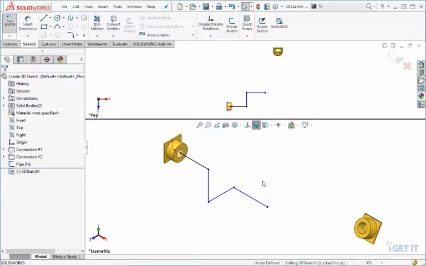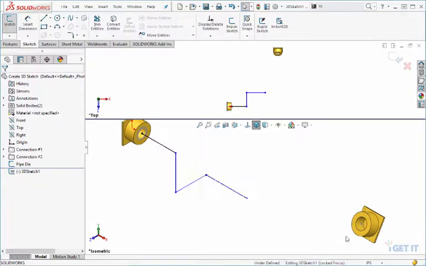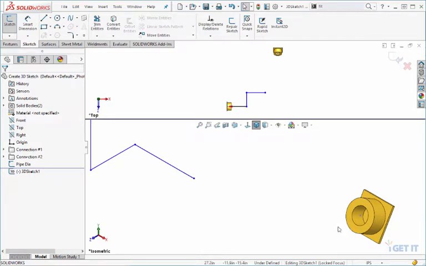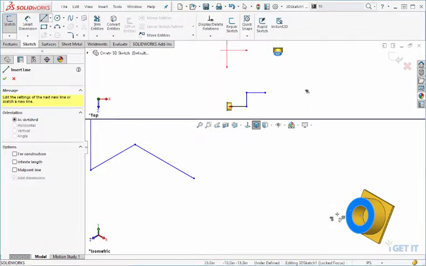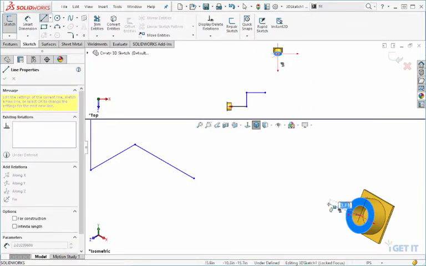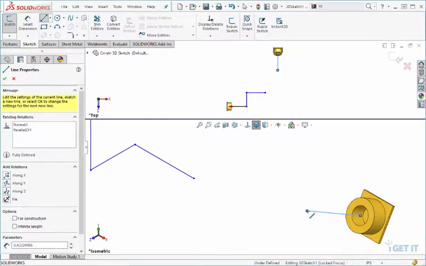Now there may be instances where you need to sketch on a plane that isn't aligned with one of the three default planes. For instance, this connector lies at a 30-degree angle. In this situation, all I have to do is select the angled planar face, then start the Line command to sketch a line normal to the connector. I'll draw a line away from the point, then press Escape to finish the line and exit the tool.